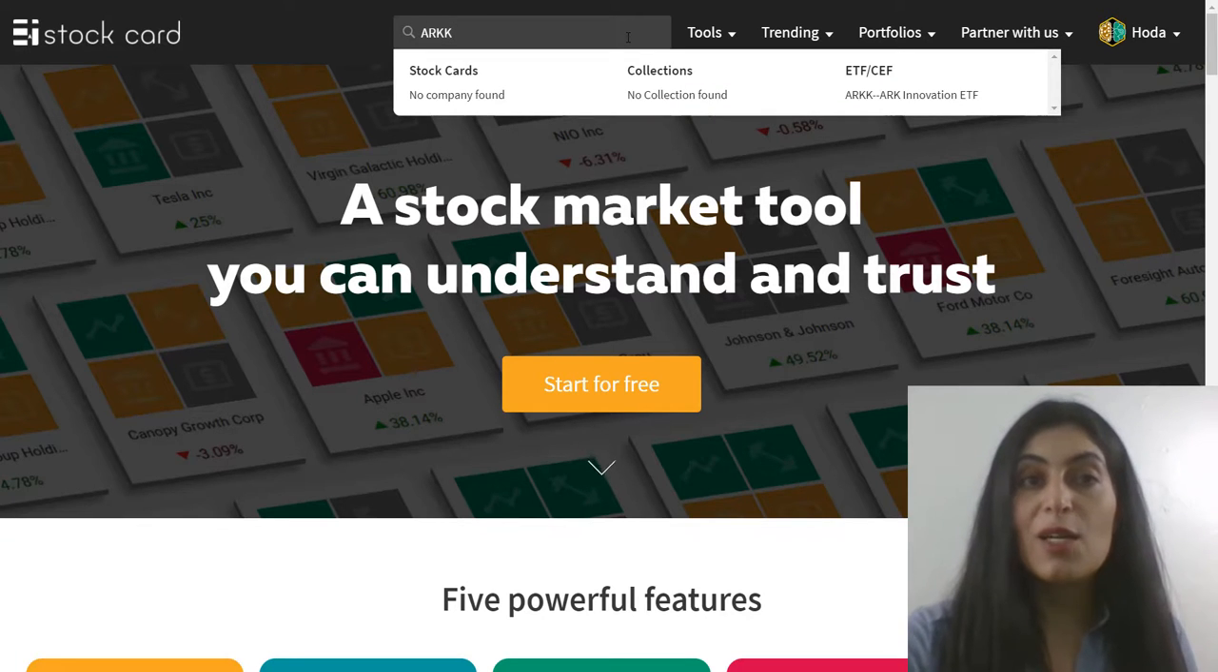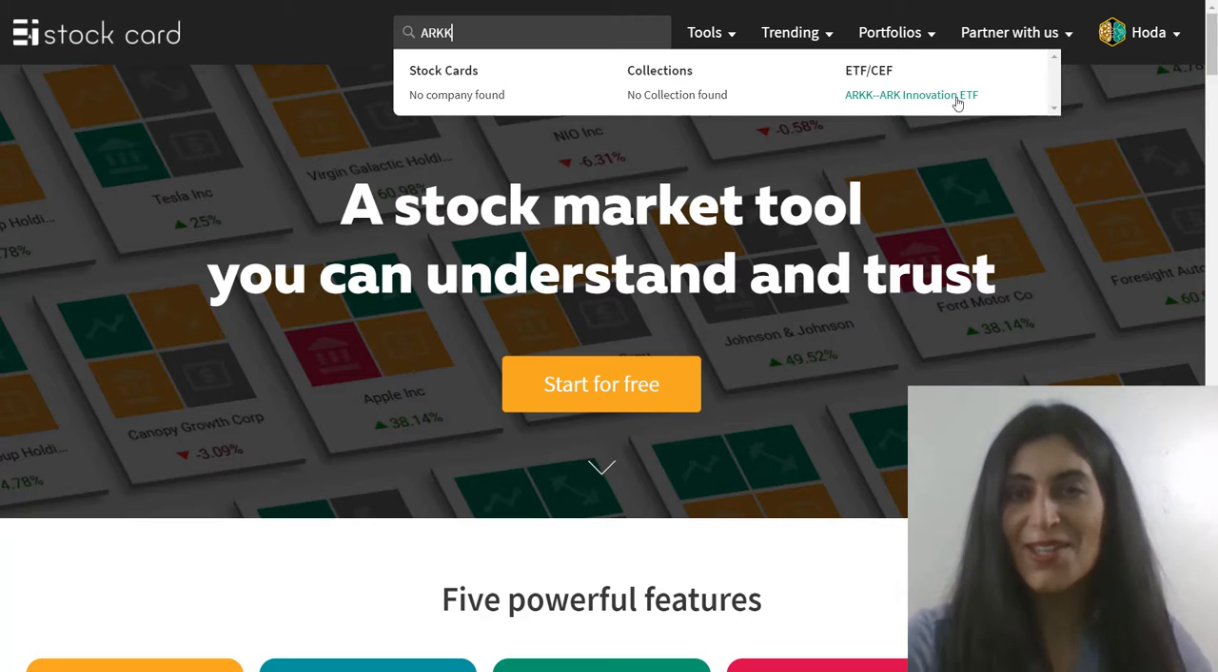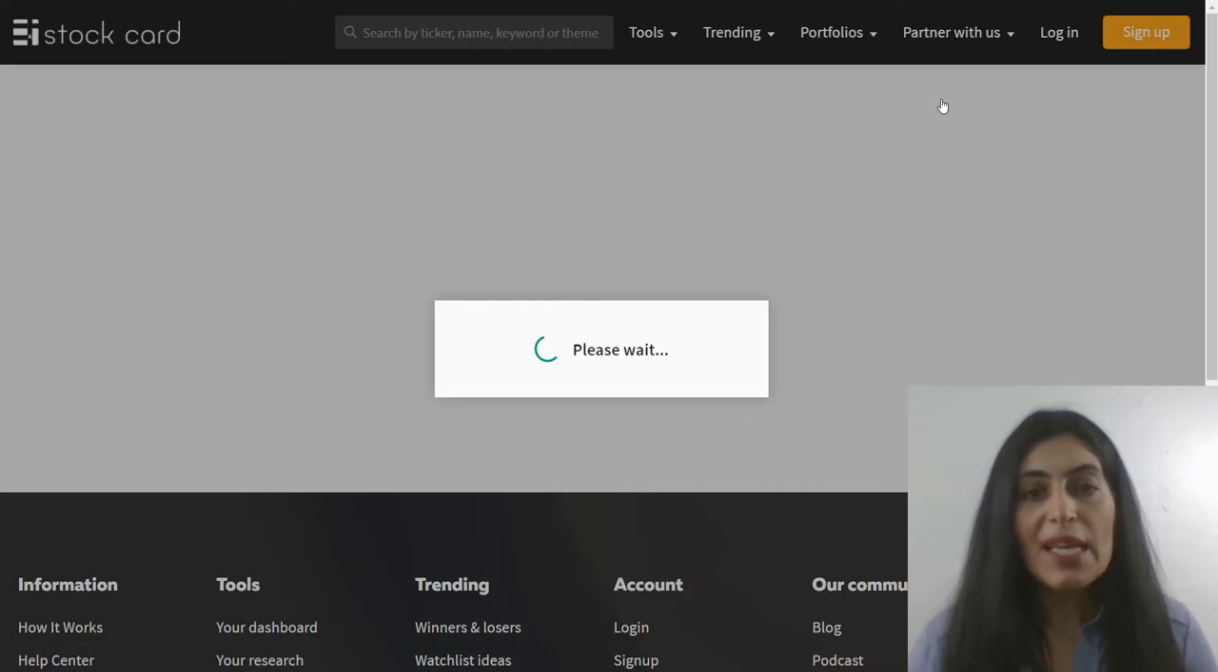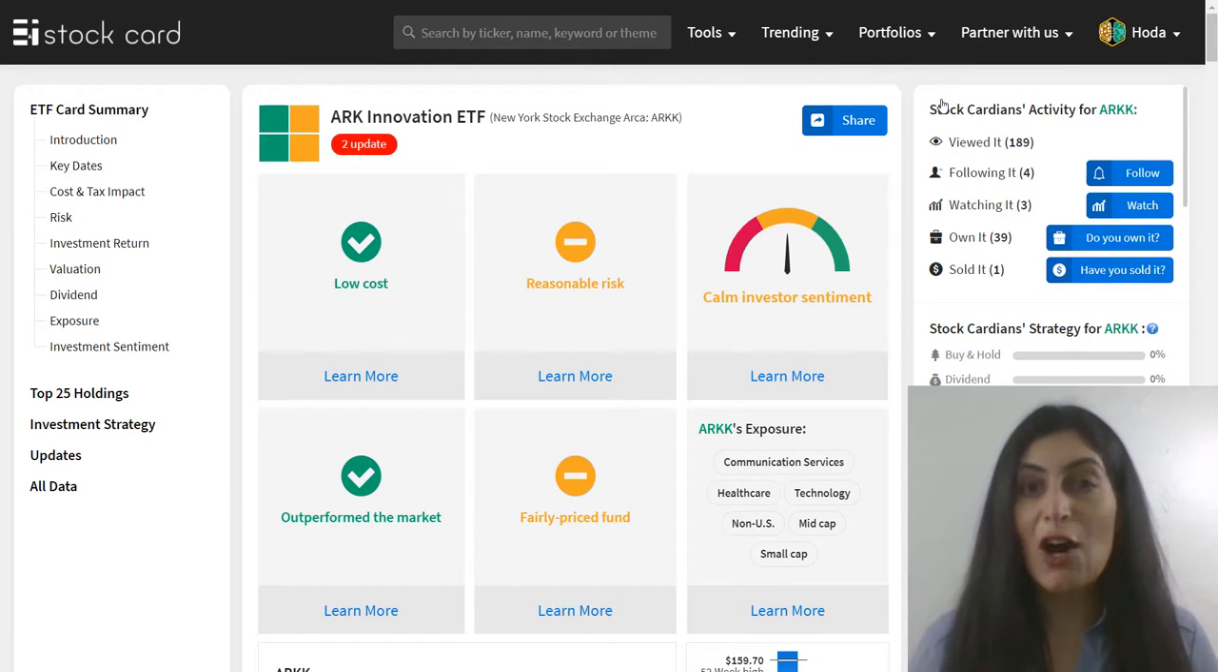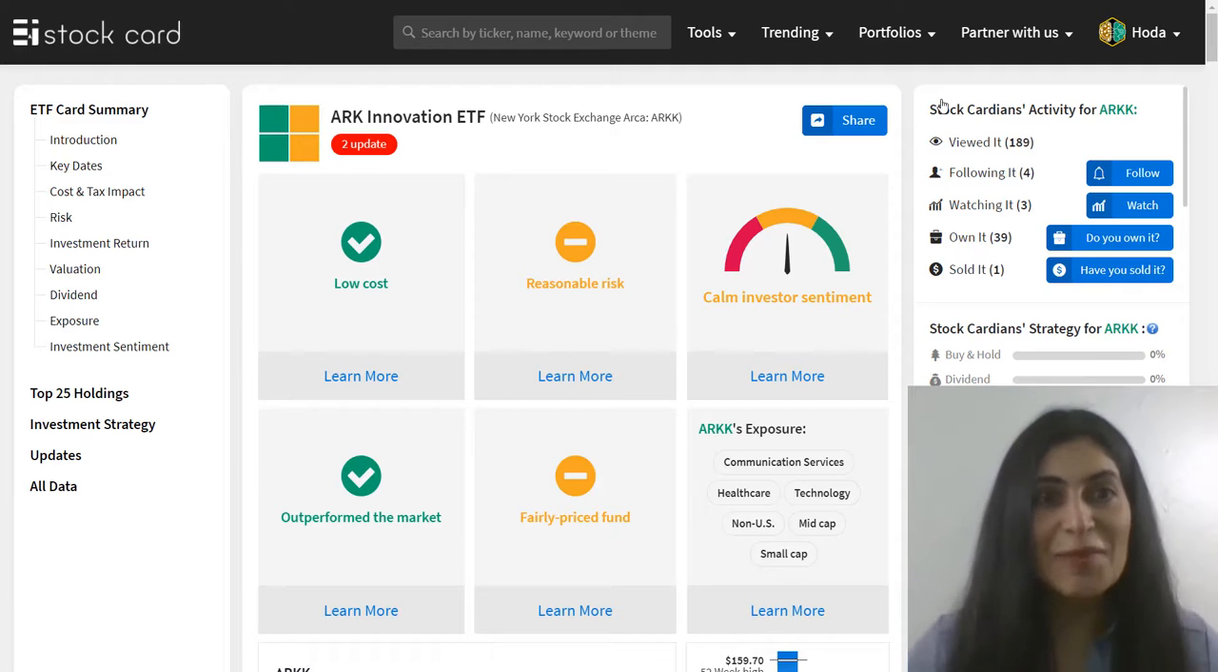Their flagship product, ARKK or ARK Innovation, is one of the most popular ETFs among a lot of stock cardians. So we're going to use that. Type ARKK in the search bar like you do for any other stocks on the Stock Card platform. And we're going to land on the ETF card. And so welcome, this is the ETF card. Super excited to show you how it works.